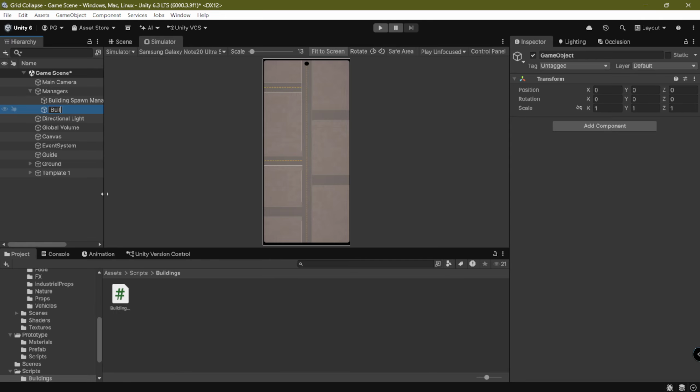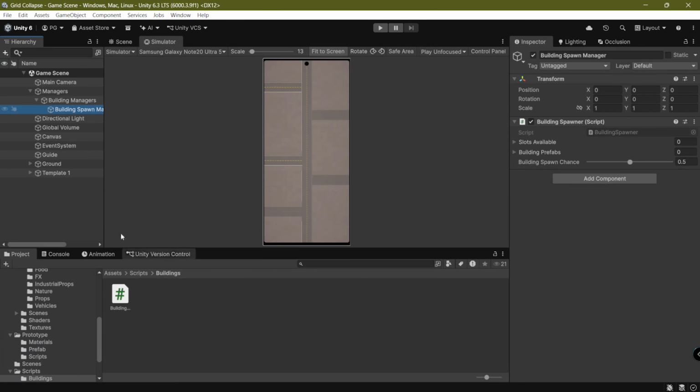We can even further classify them by using a nested hierarchy. So here we have the managers, and here we have everything related to buildings. Alright, so building spawn manager, here it is.